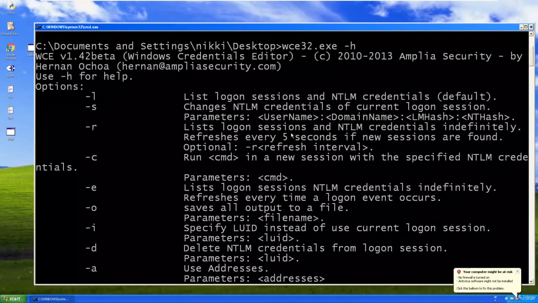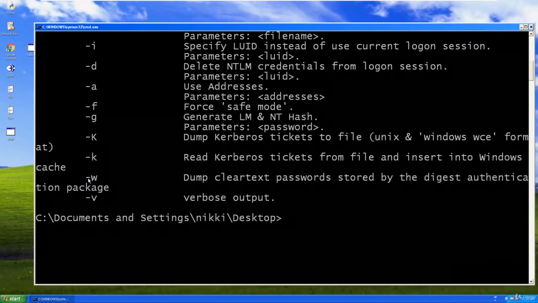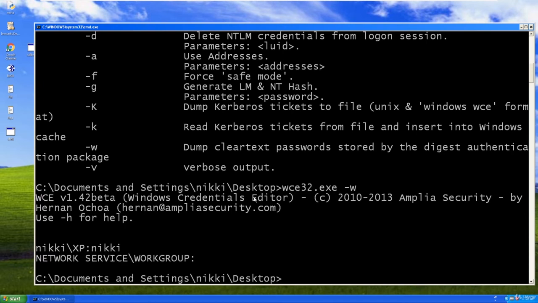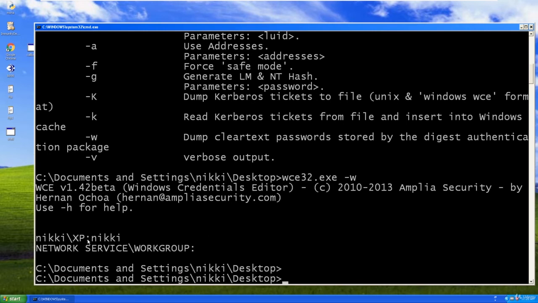That is the default one we have executed now, and with this -w option you can try to dump the plain text passwords that are stored in the memory. For this option, at least one user should be logged on to the machine. As you can see, we got the Nikki user and the password is Nikki. So we have got the clear text password, but we only got the password for the logged on user.